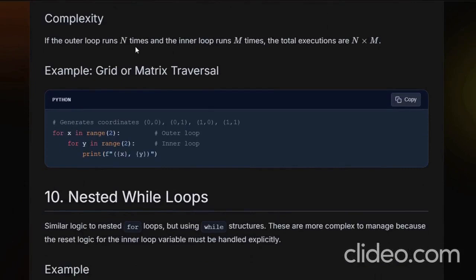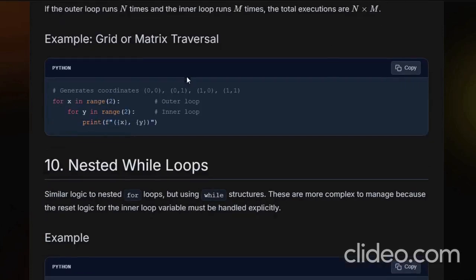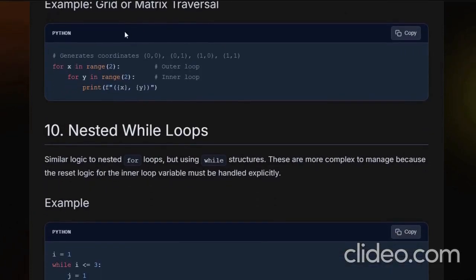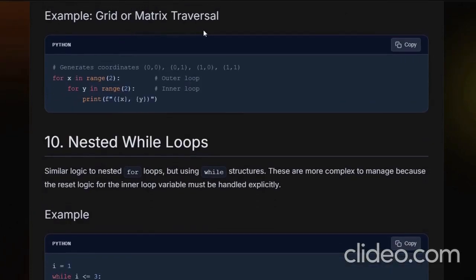So the complexity of these types of nested loops is, if the inner loop runs m times and the outer loop runs n times, the complexity is n cross m. Examples are grid or matrix traversal. This is an example of a nested loop. We will do some questions, then you will understand it.